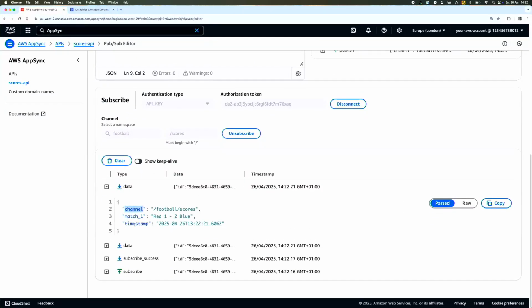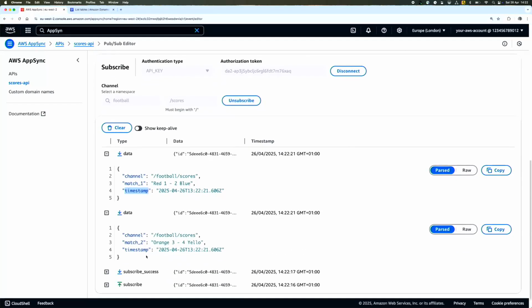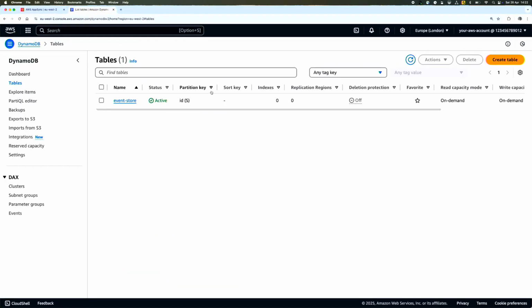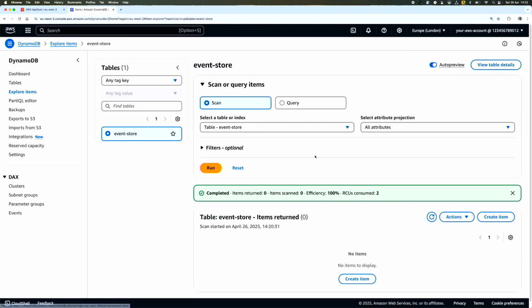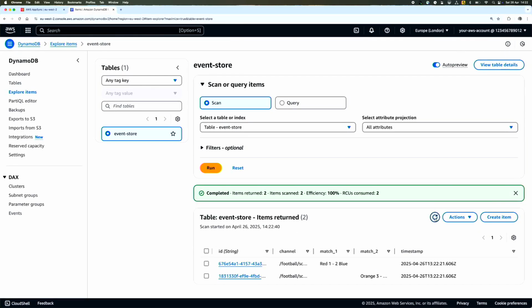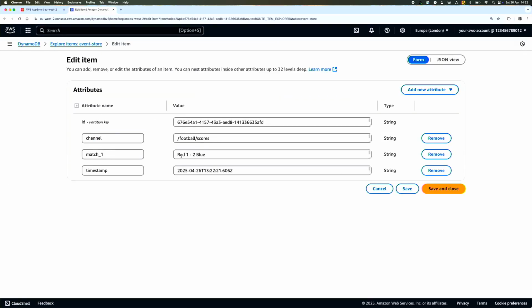We don't just send the match scores, but we also send the channel name and the timestamp, which is part of the things we added as part of the event payload. But when we go to the DynamoDB table, you also see that we didn't only send the events, we also saved that in a DynamoDB table. And you can see that event payload stored within DynamoDB as well for things like playback and other use cases you might have as well.